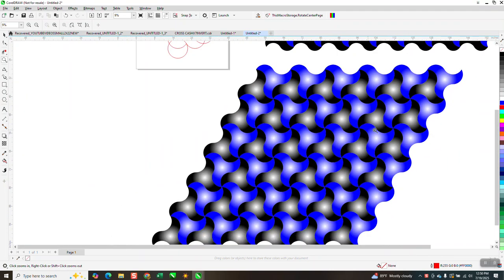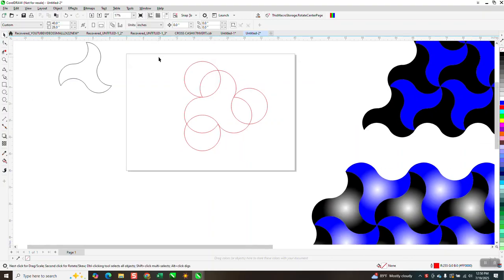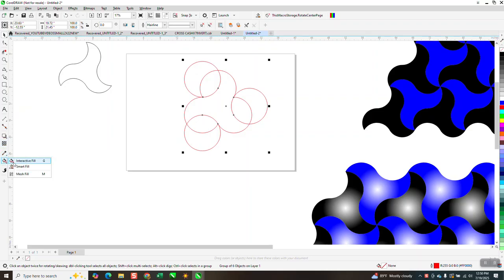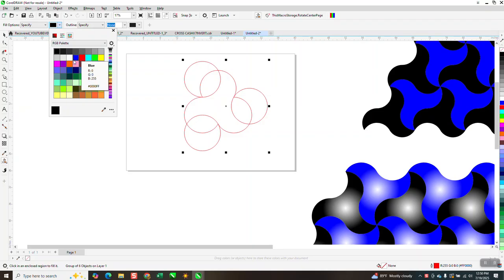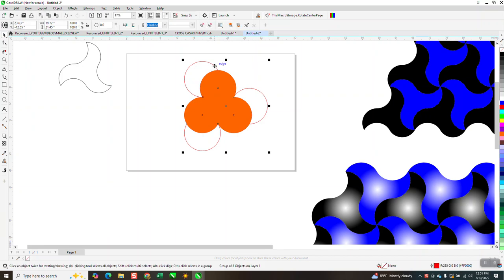Just yesterday, I made a video on this out of this. And before I deleted it, I thought, there's something else there. So let's group this together, Control G. And let's take the Smart Fill tool, set on, let's use that burnt orange. Now, let's fill in these spots. That doesn't look like much. Now we can delete that, and that's why I did that.